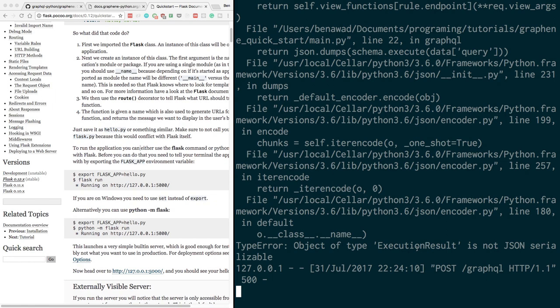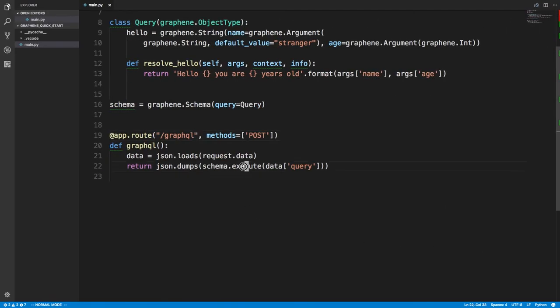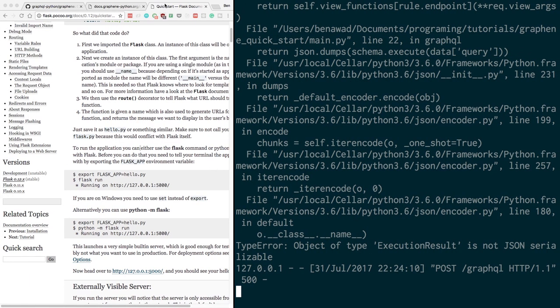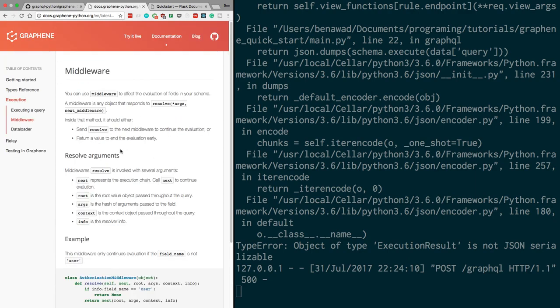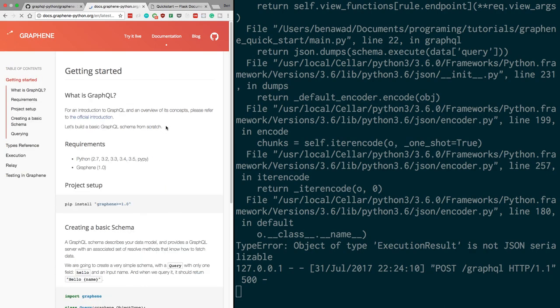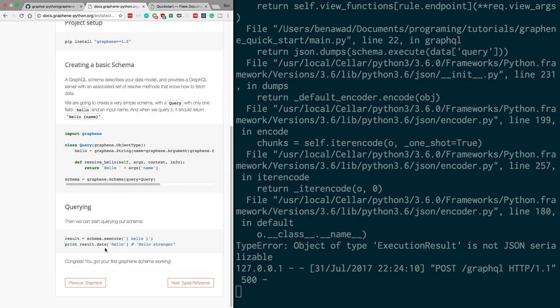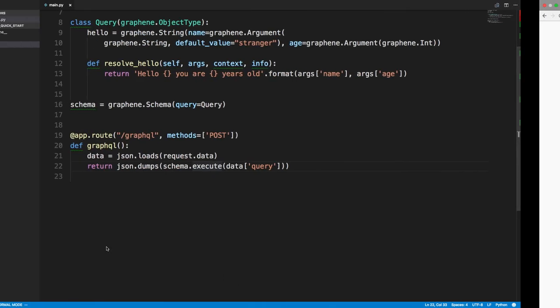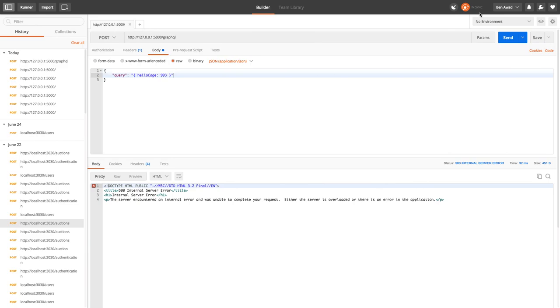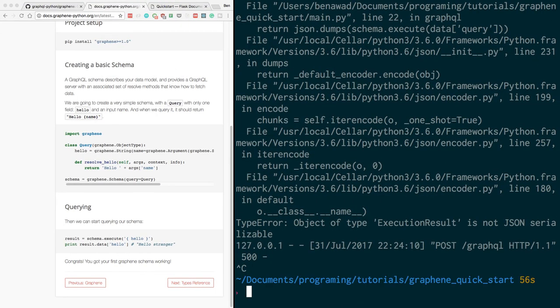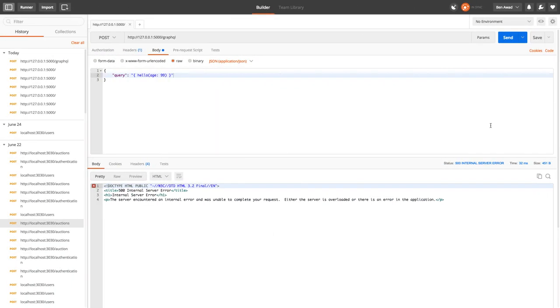Oh. I guess, okay, so when we execute this, we then have to turn it into JSON. So let's go back. It's going to be in getting started. It was what we had here. So we need to call result.data. Dot data, I believe. And then I think it's going to give us a dictionary back. And of course, come back, restart the server, and run it.